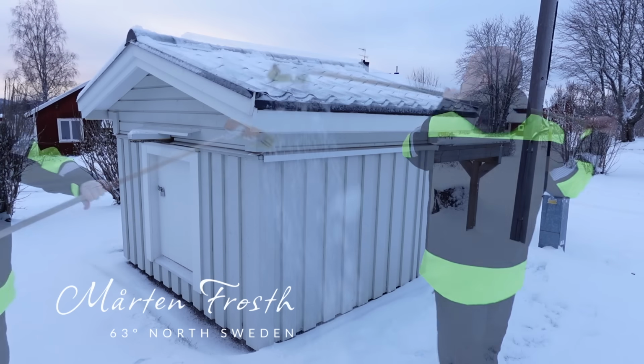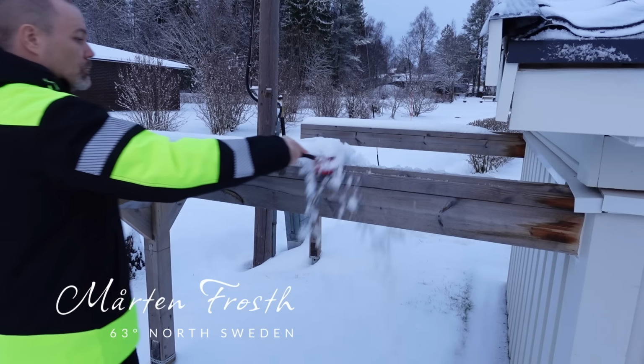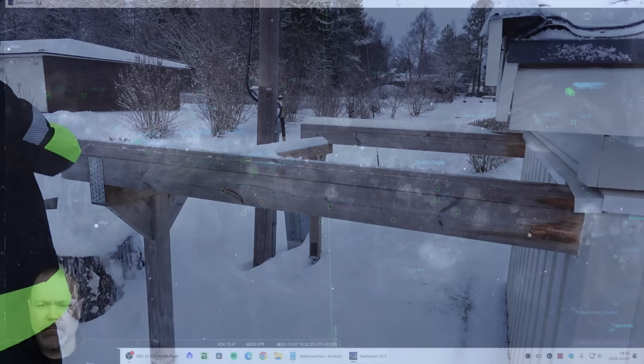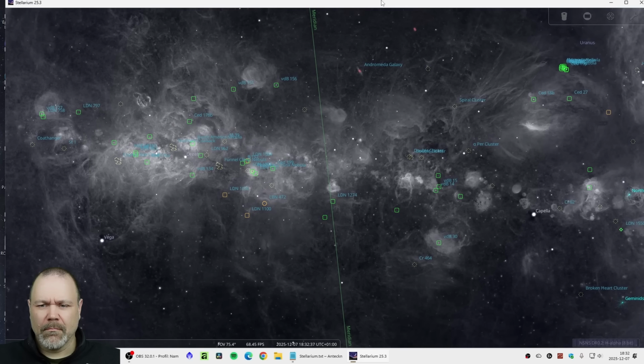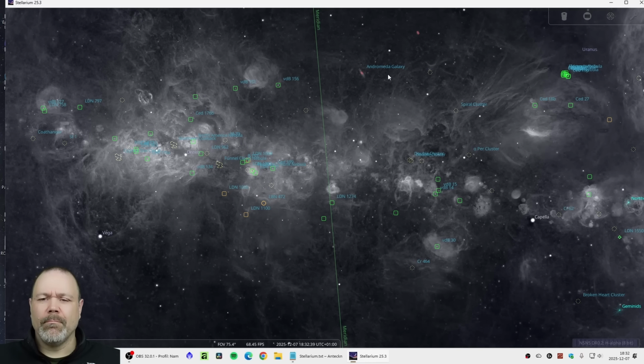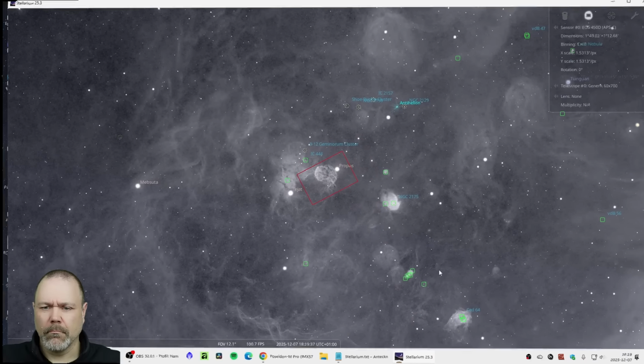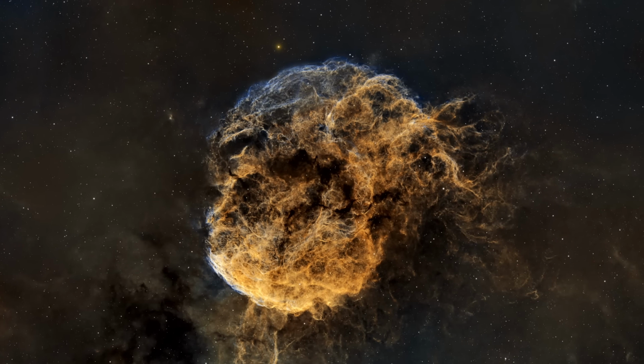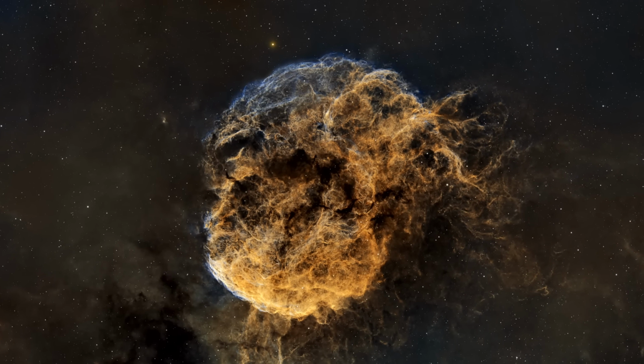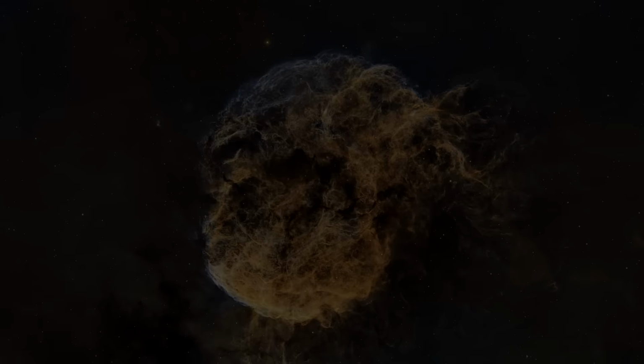I'm Morten, and here at my observatory in northern Sweden, I use Stellarium every single imaging session to plan my targets, check field of view, and preview what my targets might look like before I even power on my mount.